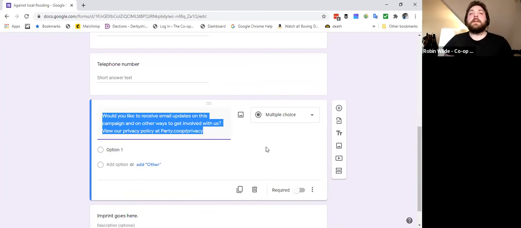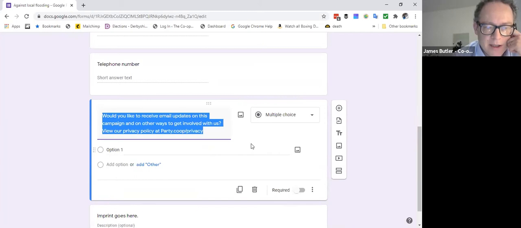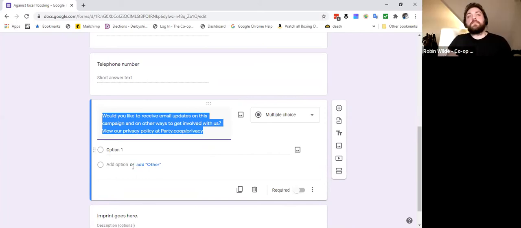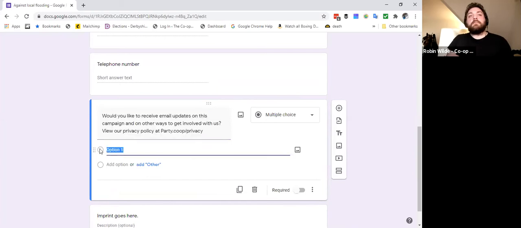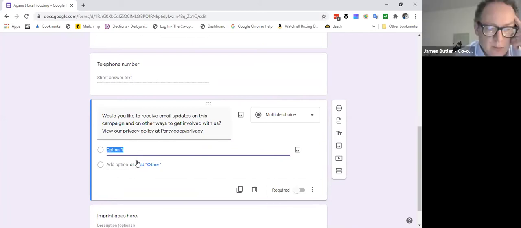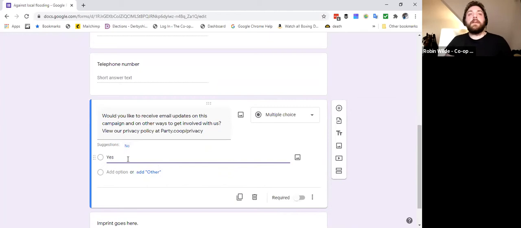Slow down for me. I'm challenged. What am I clicking on? Click on where it says option 1. Yeah. And you should be able to rename that. So you'll need one box for yes and one box for no. And where do I rename it? Or you just type while that's highlighted, and it should rename it for you. Got you. There we go.